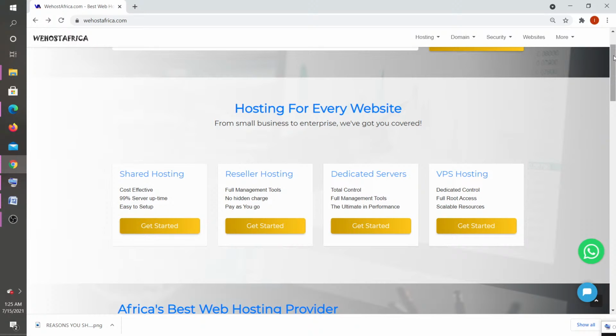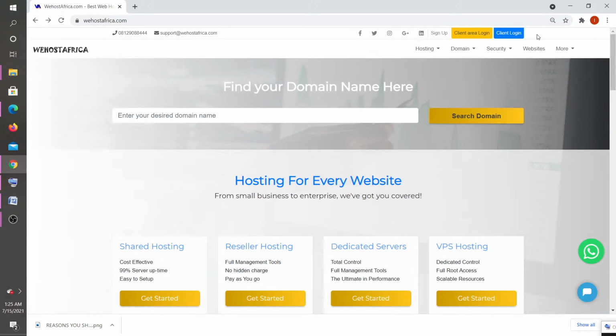How to log in is you just enter www.wehostafrica.com, enter, and here it is. To get started, if you're just starting, you may decide to start by signing up, or you may go straight to the reason for your visit, which is hosting your website. Here you can see that we have shared hosting, reseller, dedicated server, VPS hosting, and all that. You just pick the one that you want.